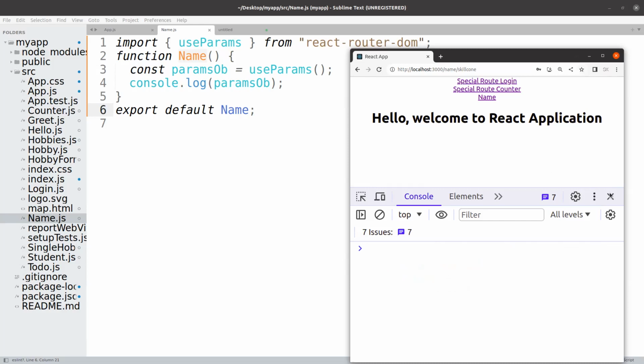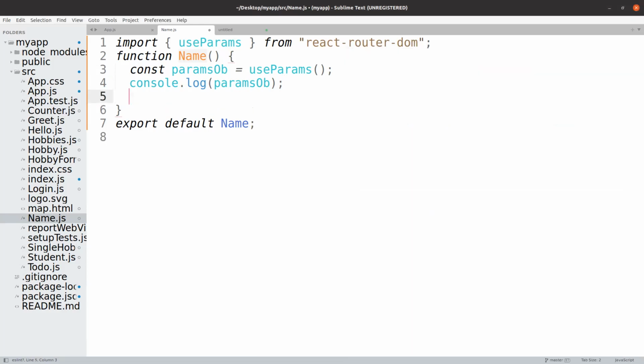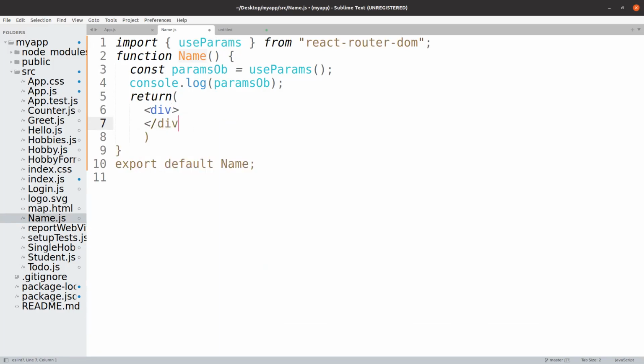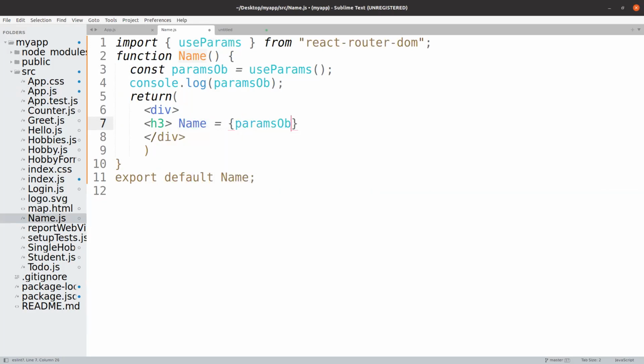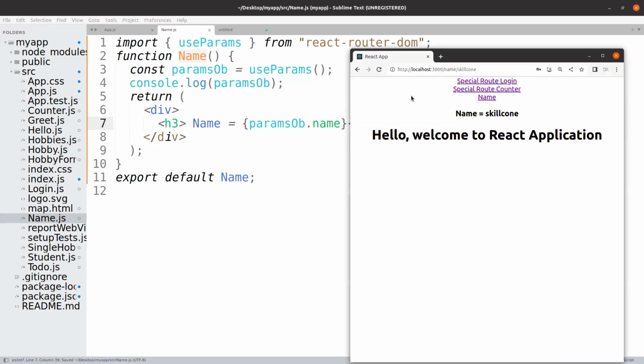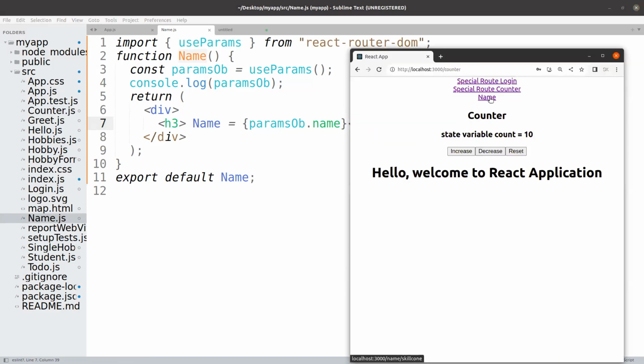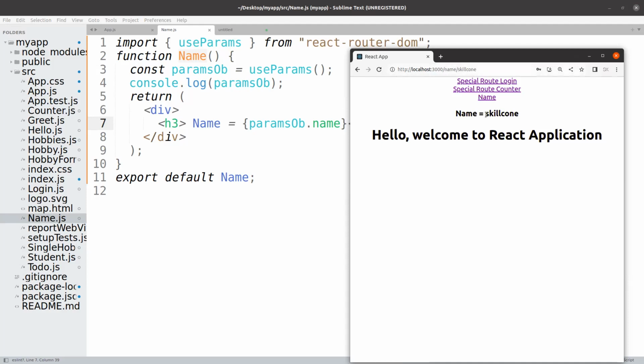which means I can now return. And here I'm going to write a div, close the div, and here in the H3 heading, I will just write name equal to params obj dot name, and close the heading tag. So simple. Save it, and again let me see the output. Go back to the name, and yes, SkillCone, it is getting printed.